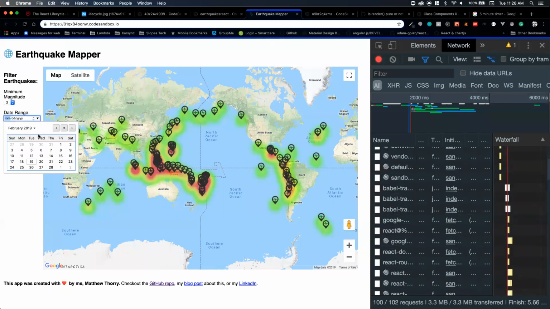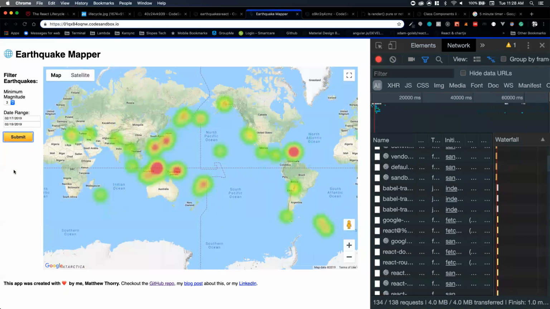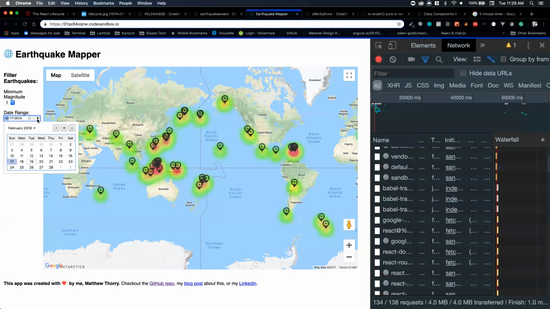Anyways, let's try something like just the last 2 days. Let's see if we can get this to change and re-update. Okay, nothing for the last 2 days. There we go. So a few earthquakes in the last 3 days here. Anyway, you can see that when our data is changing and we hit submit, the map re-renders. So let's change this to the full month.